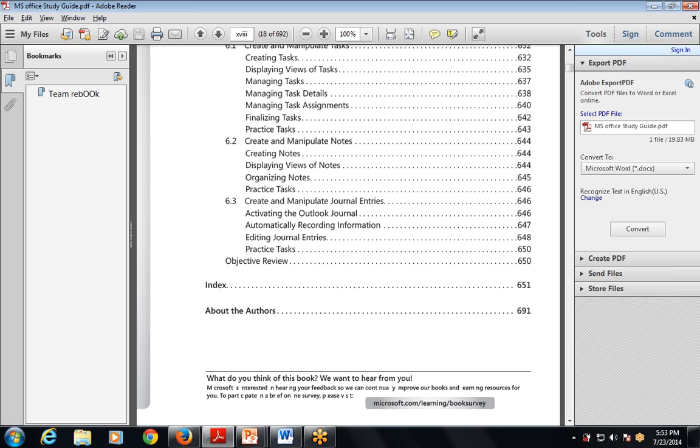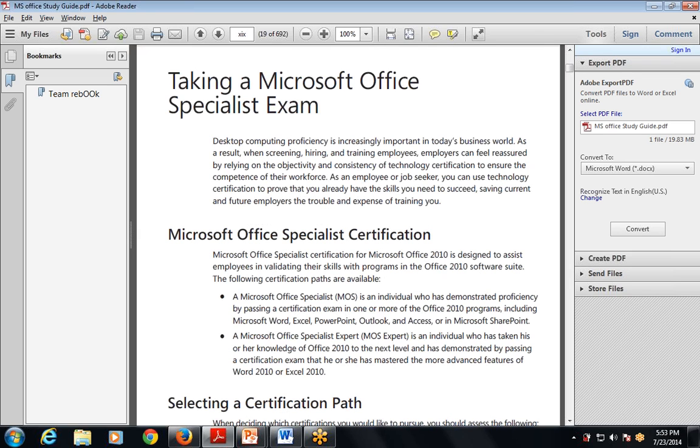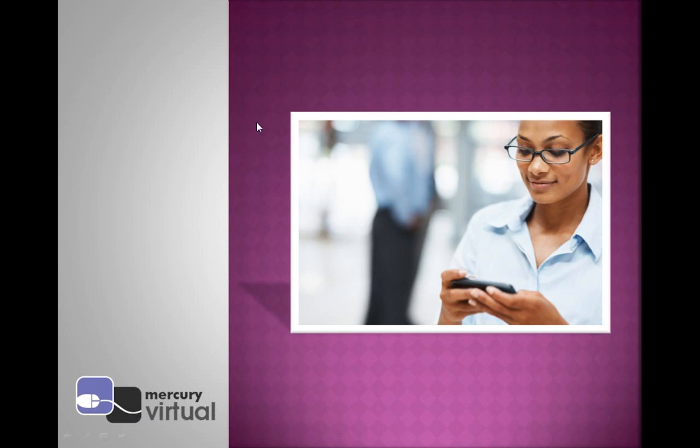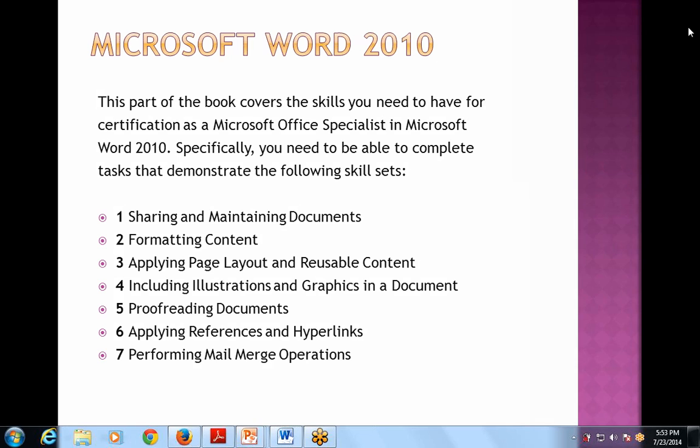So today I am going to start with MS Word, that is Microsoft Word 2010. So let's see about Microsoft Word 2010. 2010 is basically a version of Microsoft Word. There are different versions like Microsoft Word 2003, 2007, 2010 and 2013.